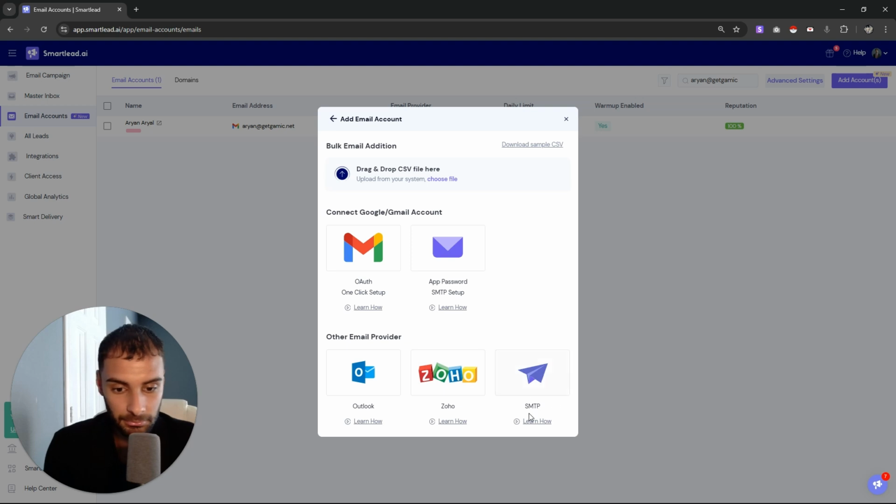And yeah, it's pretty straightforward and simple when it comes to adding them, especially now since SmartLead has added their own way of creating new email accounts. And yeah, that's pretty much how you add them.